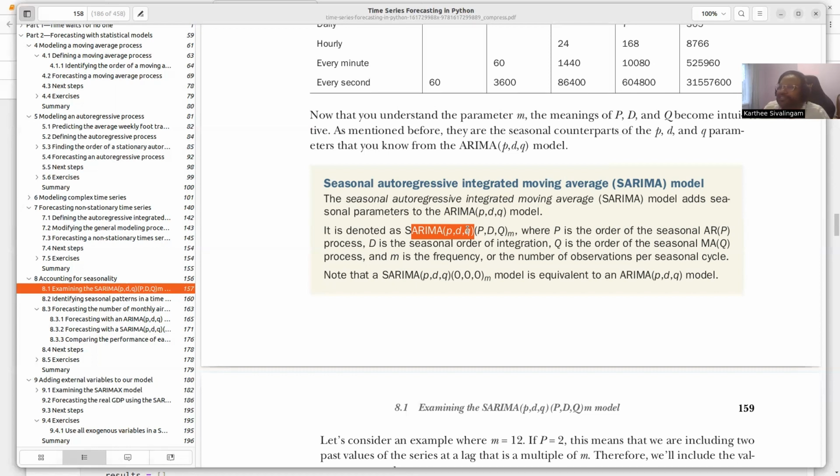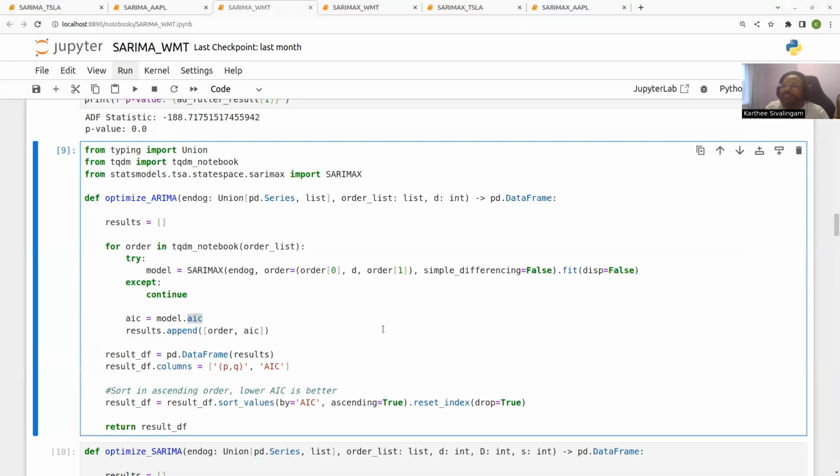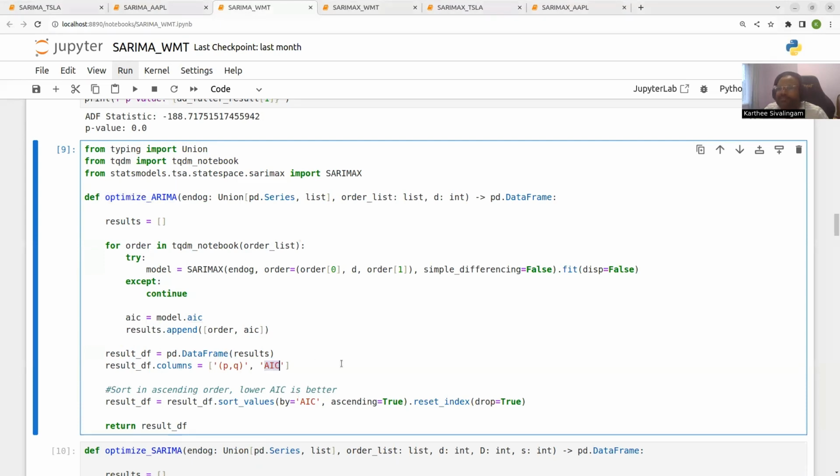So with this knowledge, we can go back to this. I have coded this. For example, optimize ARIMA. It will obviously select from these combinations, select different models, and then return all the AIC values. That is what it does. As simple as that.